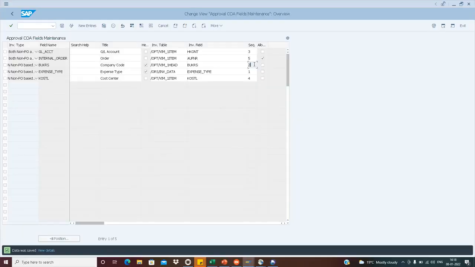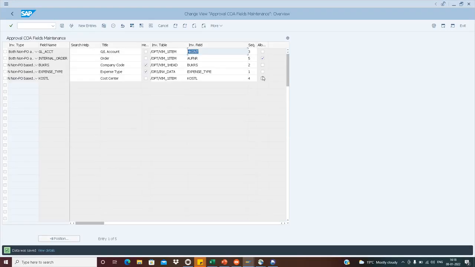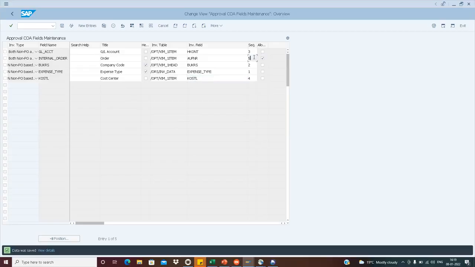Then after this, I want the GL account to come. You see here, the GL account is coming, correct? Then it should come the cost center. Fourth is the cost center, then my order should come. This is the fifth one. This is the sixth. So this is how sequentially it is coming.